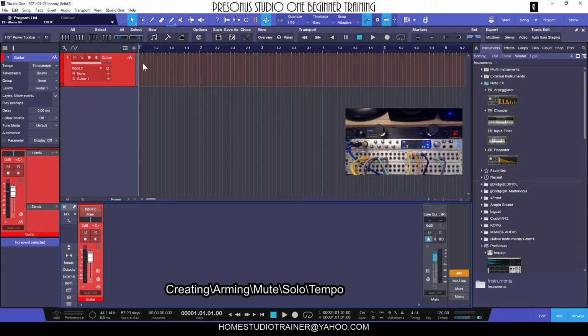So we have the track. Everything that records in Studio One is linear recording, from left to right, and you will see the waveform be created as you are recording. So it's a really good gauge as to your volume levels and things like that. Okay, so we've created our track, and now we're going to arm our track.